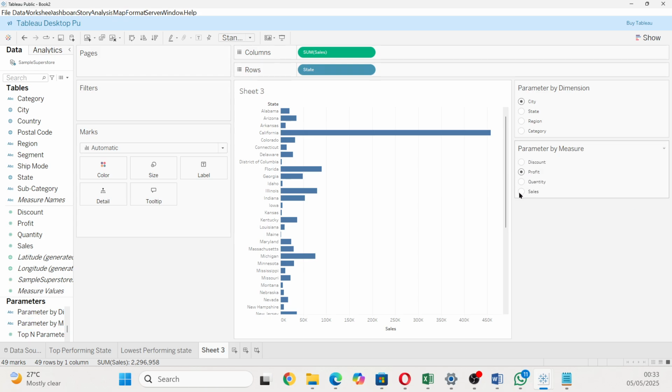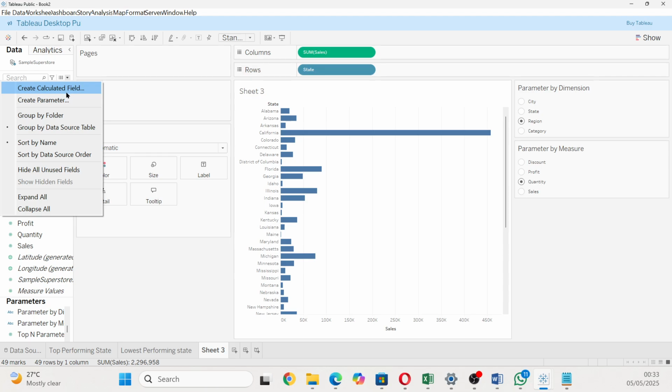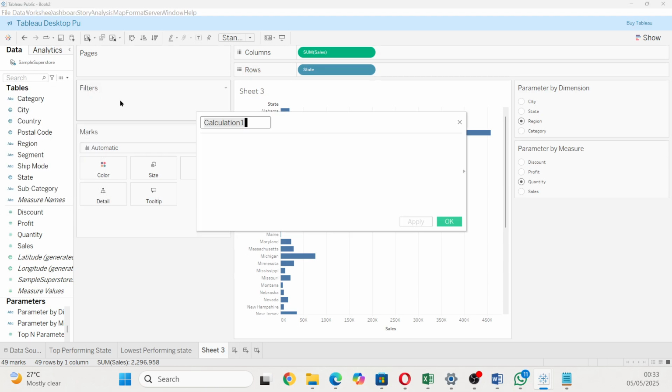If you look at it now, you can see that these parameters are not active on the charts. To make them active, click on create calculated field. Let me name it L measure. Start with the case function. Then let's first work with the measure.